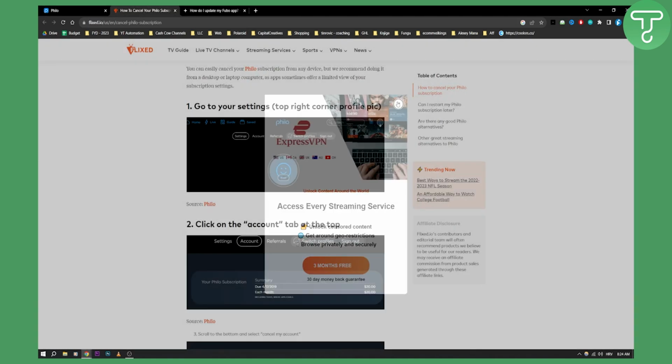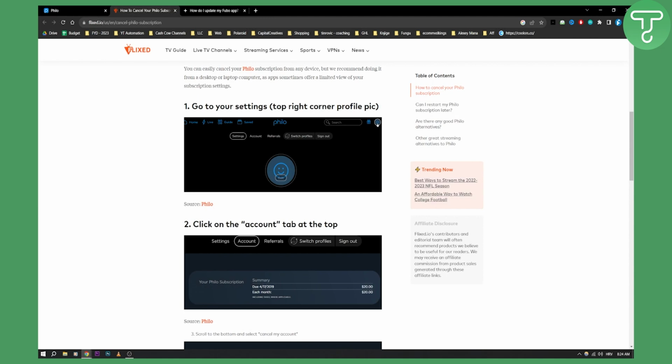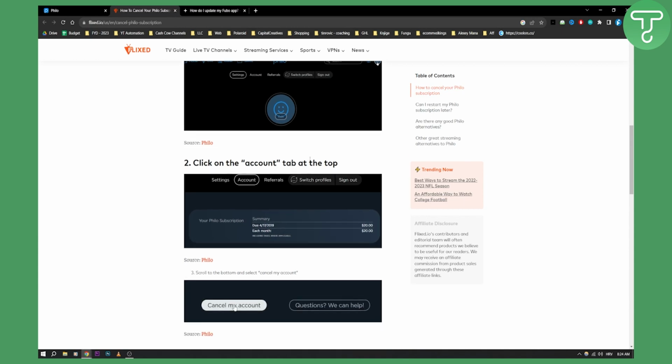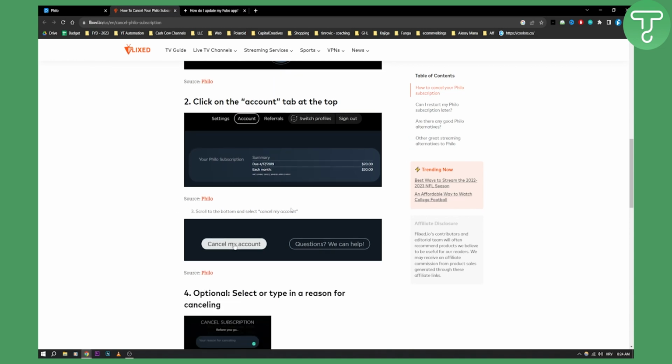So basically, as you can see, you'll need to go to your settings, which is the top right corner profile picture right here. And then from there, you'll need to click on the account tab at the top right here. From there, as you can see, you will need to scroll down below and you will see cancel my account. You can cancel your account right here.